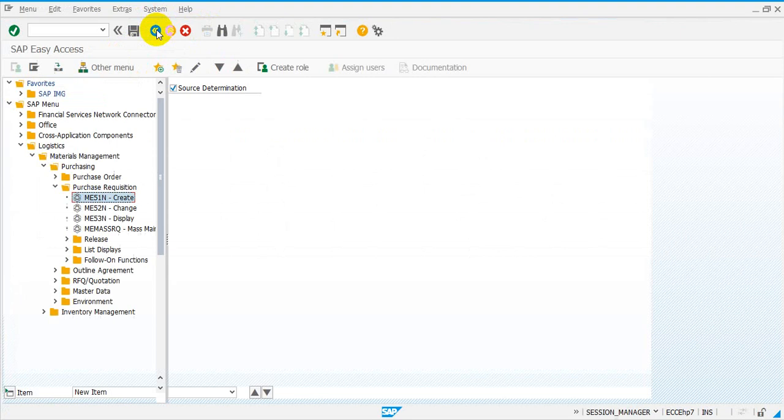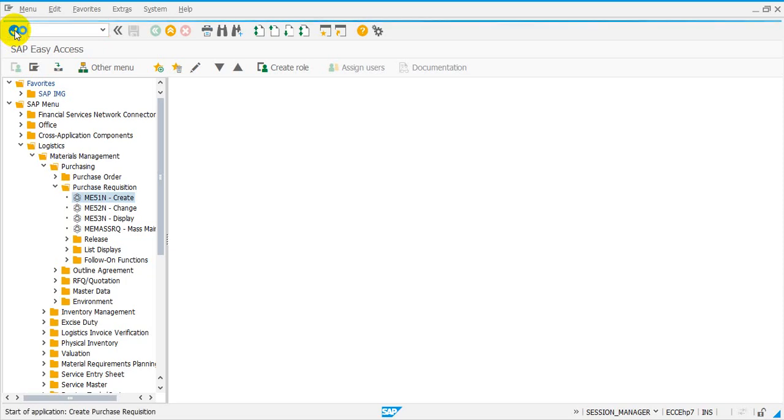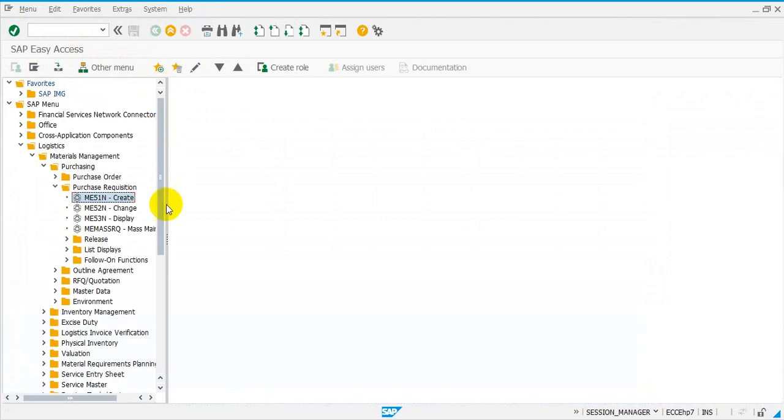So let's go back. Now this ME51N, if I also type it here, it's going to take me to the same place. ME51N, and I click enter. This is your enter icon here. So it brings me here, same, create purchase requisition. So that was like a shortcut.